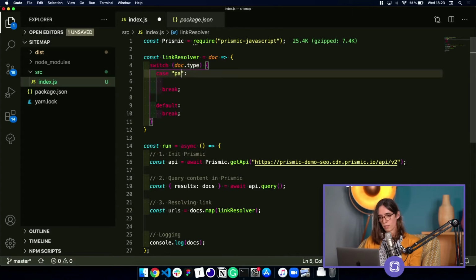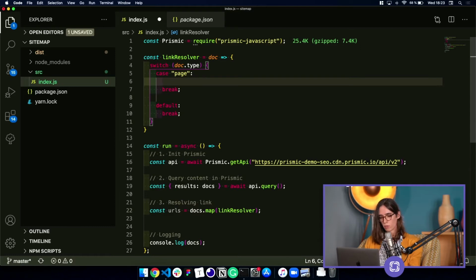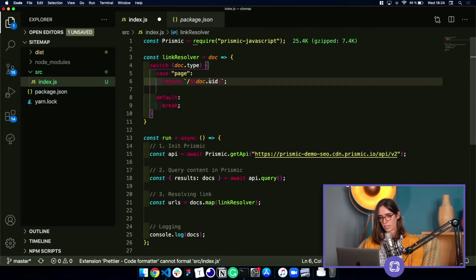The first type I have is page. For a page type document, I just want to return the slash and the doc.uid. I will explain what a UID is afterwards. So here I have doc.uid. So this is done for the page type. We'll do that again for the few other types that we have.